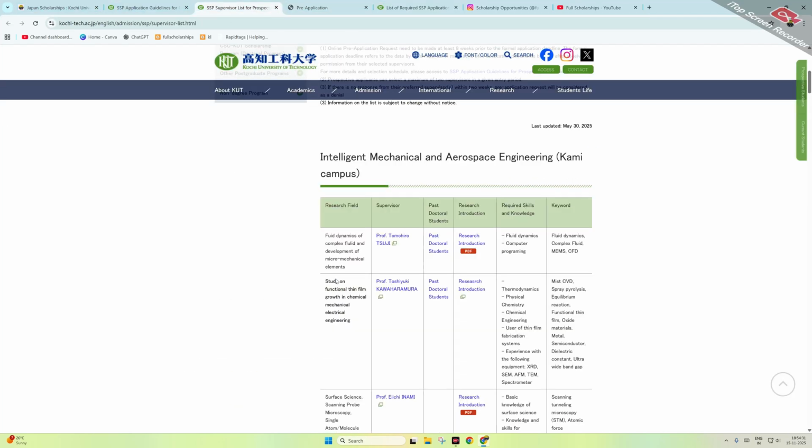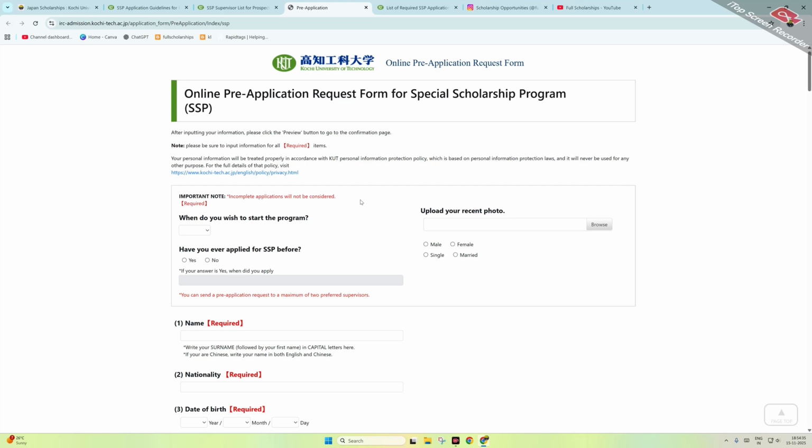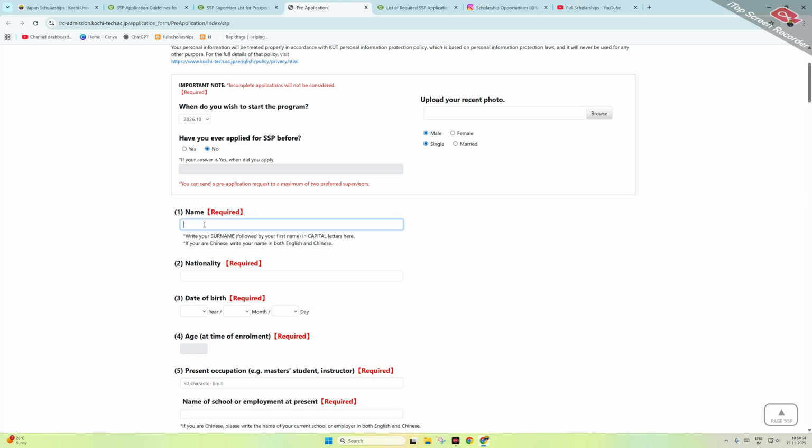First of all, we need to check the supervisor list, choose your field and decide which one you want to apply to. Then let's start the application form here for the pre-submission. When do you wish to start the program? We'll be going for 2027 or 2026. Then you have to submit a photograph here. Then your marital status, have you ever applied to this? And then name and nationality, you have to mention that. Then date of birth, you have to choose from the list here. So be clear about this, do not make any mistakes.